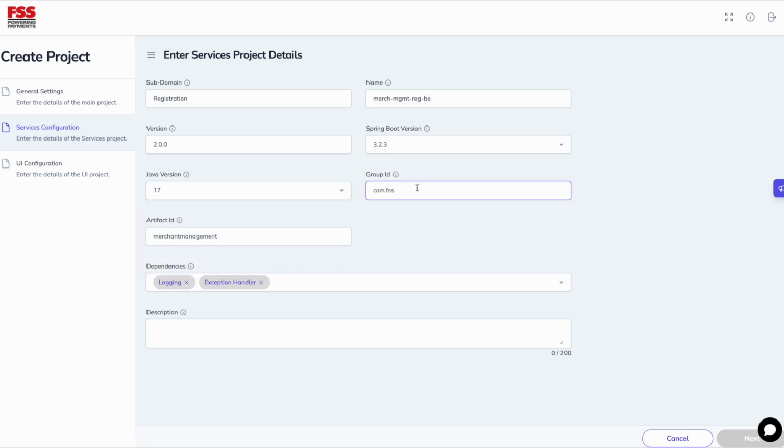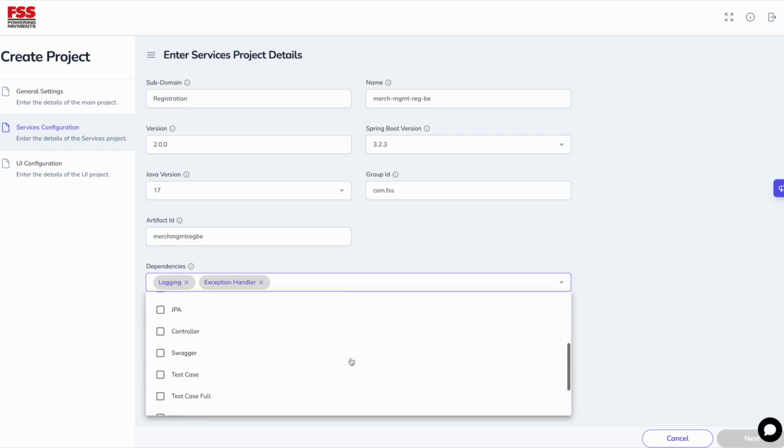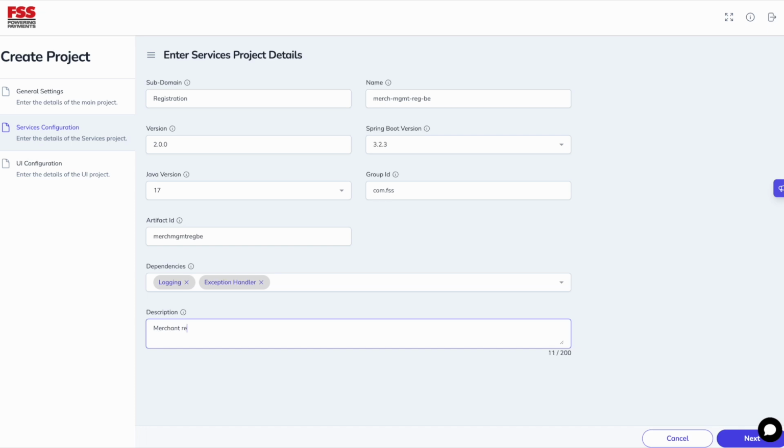Group ID and artifact ID must be set with appropriate values for your service. From the available list, select the necessary dependencies for your service. Add a clear and meaningful description for your service. Click Next to proceed with UI configuration.